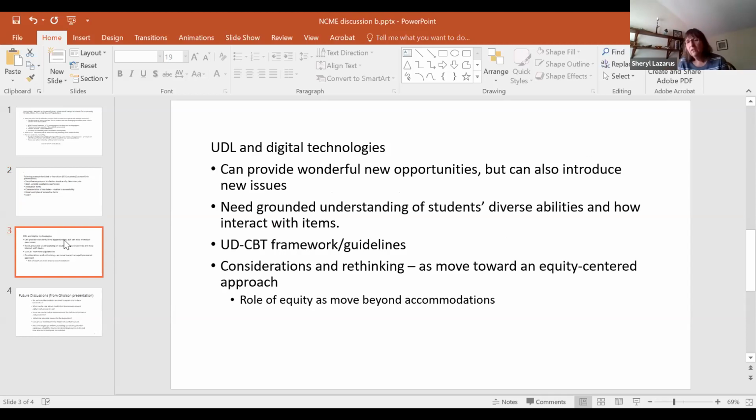And then I totally enjoyed Bob and Sam's presentation and thinking about UDL and its relationship to digital technologies. It was a good reminder about how many wonderful opportunities digital technologies can provide us for really innovative items that better assess what students know and can do. But they also reminded us that it can introduce some new issues, and how can we deal with that, and thinking through UDL within the universal design computer-based testing framework guidelines.